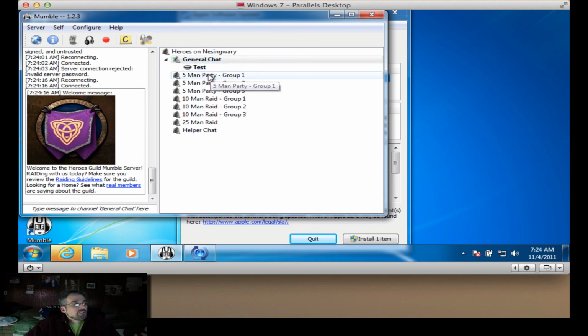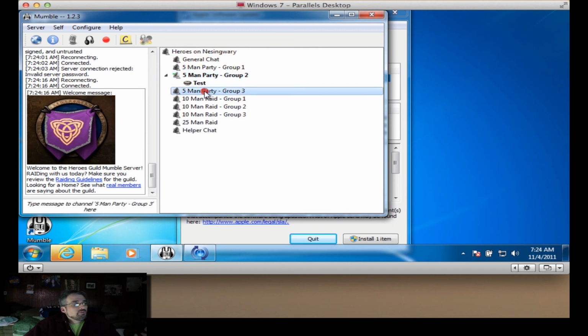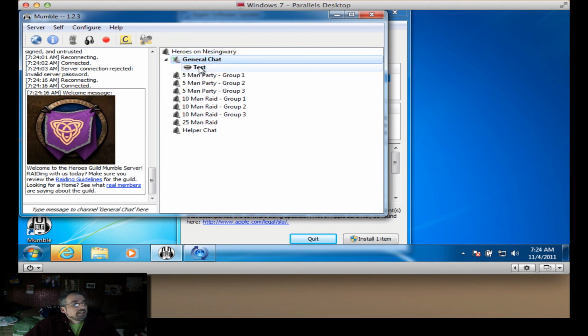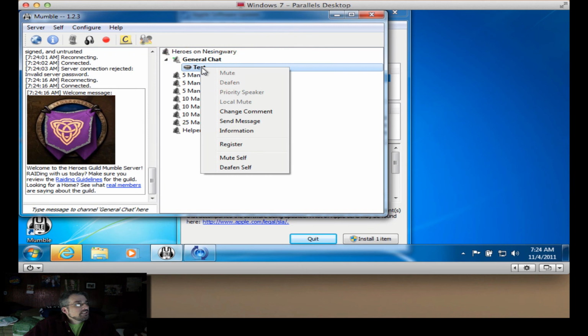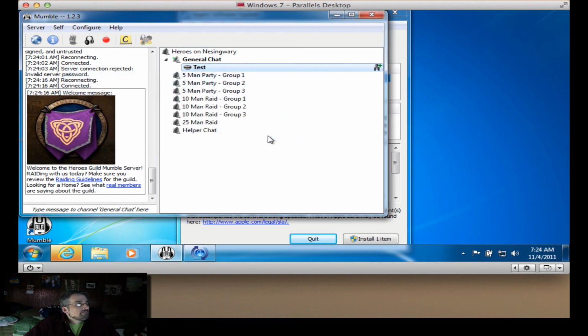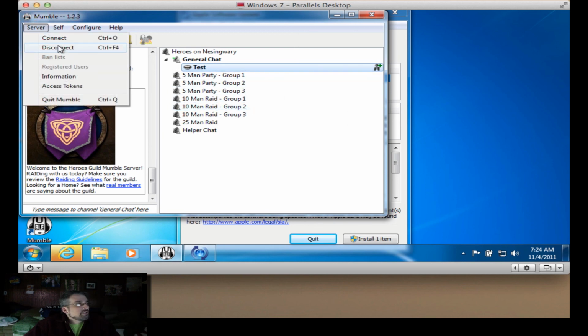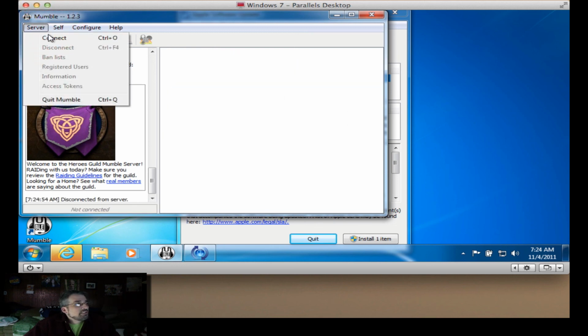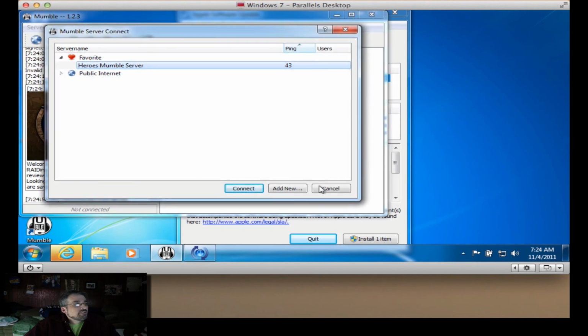To switch to different channels, you just double click on them. You can go to whatever channel you want to. And this is the important part. This is to use your certificate. You right click here and you say register. And what that's going to do is tell the server, in the future, I just want to authenticate with my certificate and bypass the password setting. So you click register. Sure you want to register? Yes. And now when you disconnect and you reconnect, it's not going to worry about the password anymore. It's just going to authenticate with the certificate.